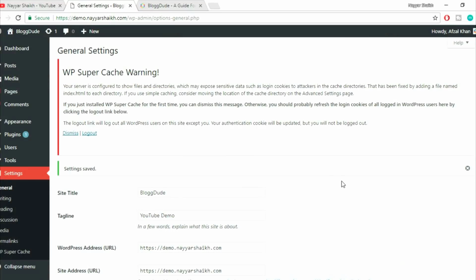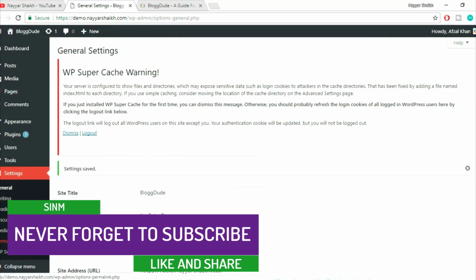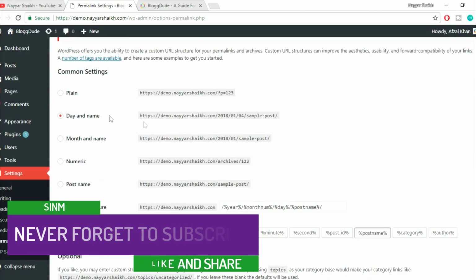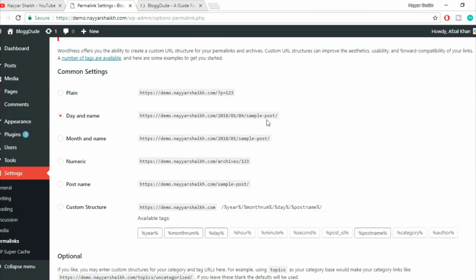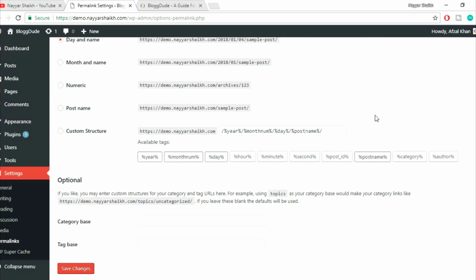Now come back to your dashboard and click on permalinks under settings. Now here, this is the default one, the day and name. You can see the structure here, your website name, the date or the day, and the post name. Okay, now we want the most SEO friendly one. So what I'll do is I'll just delete this thing and I'll show you the most SEO friendly structure, and I'll show you how you can use that.